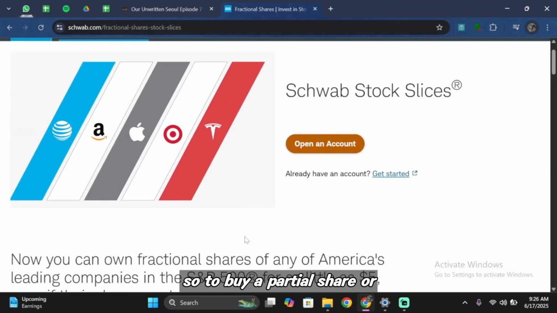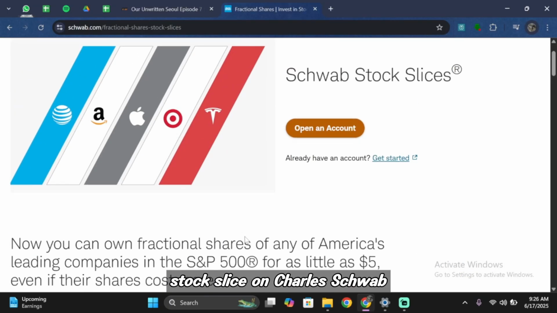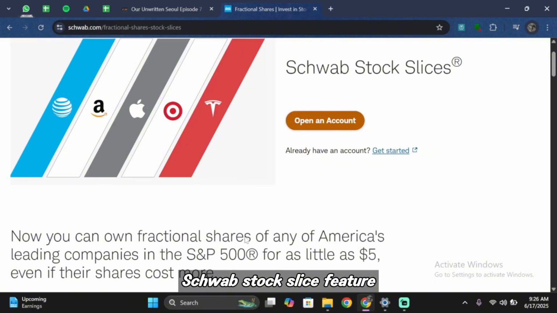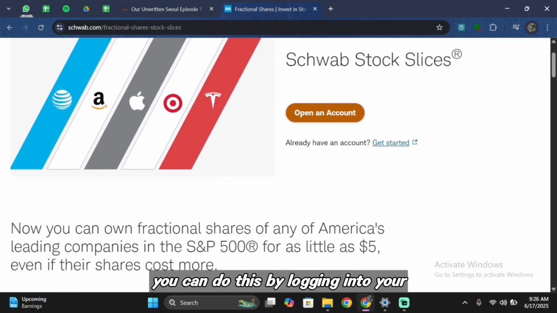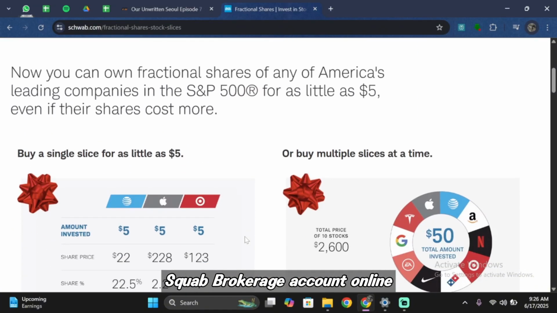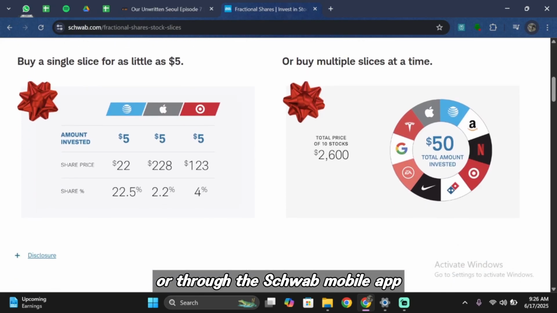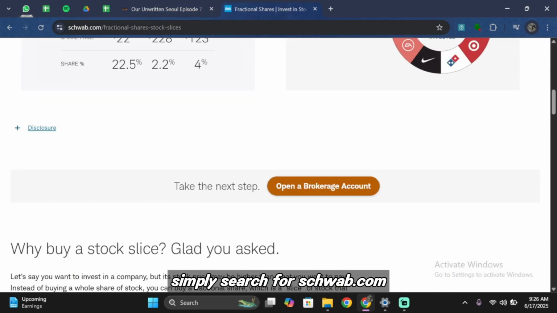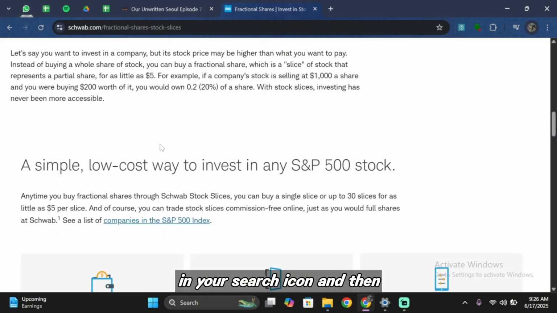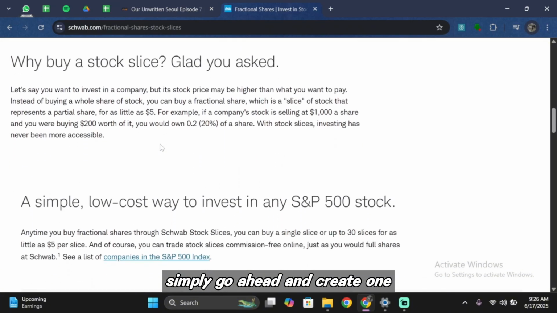So to buy a partial share or stock slice on Charles Schwab, you'll need to use your Schwab Stock Slices feature. You can do this by logging into your Schwab brokerage account online or through the Schwab mobile app. For that, simply search for schwab.com and then log in to your account. If you don't have an account, simply go ahead and create one.